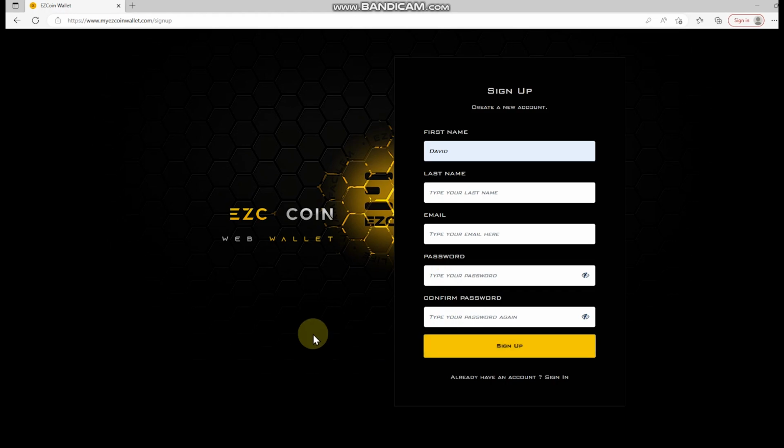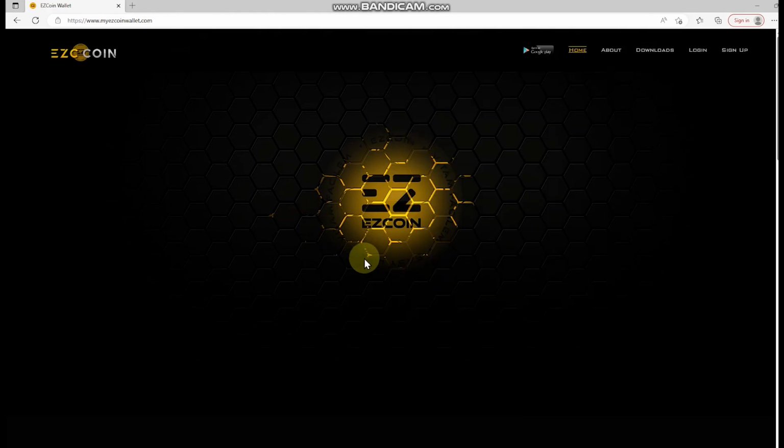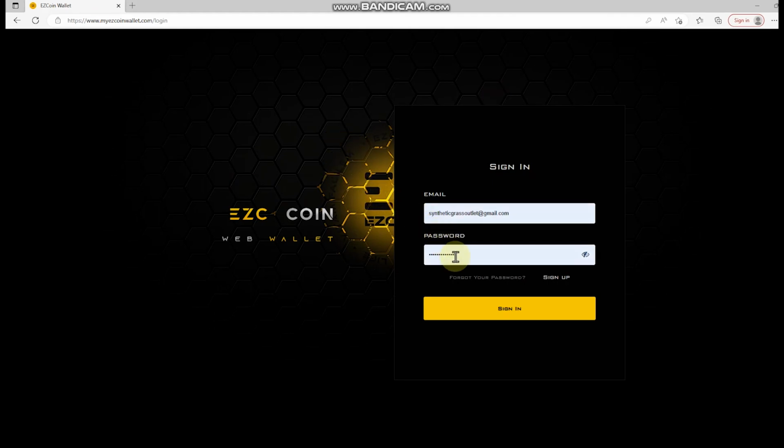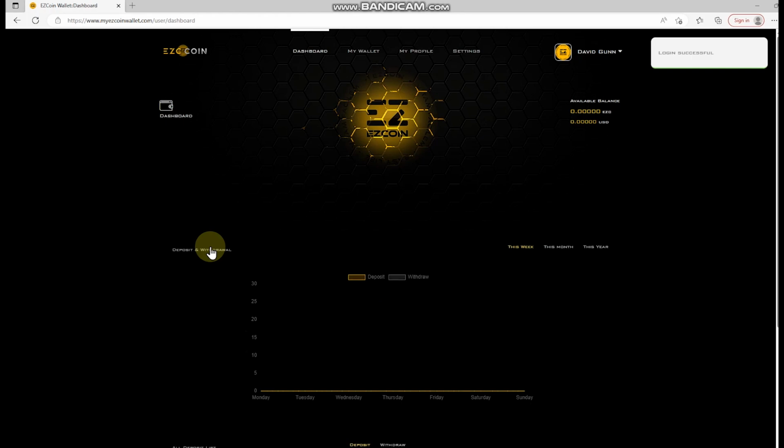Now once you click sign up, it's going to send you an email and you need to click on the link inside of this email so that you can verify your email address, and that will give you the ability to log in. So once you have verified your email address, you'll be able to go back to the login page, and then you can log in from there and access your EZCoin wallet dashboard.